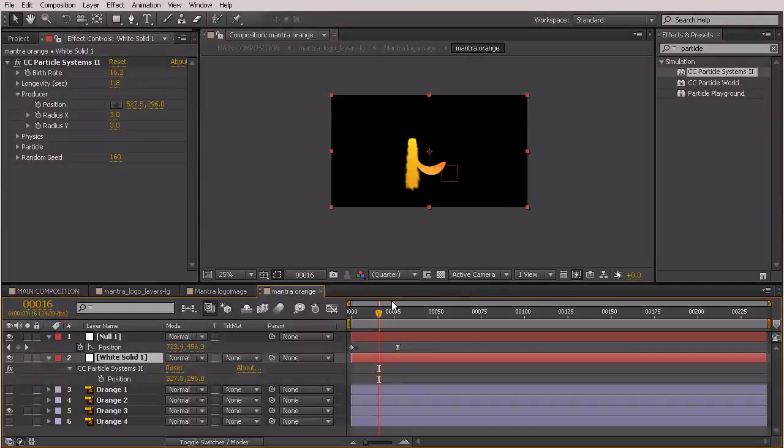I'm going to undo that, and what we actually need to do is use our expression pick whip, and that's going to allow us to parent more specific things. So we're going to want to parent the specific position of that emitter that we've created, or the producer position, to the position of the null. So that gives us a lot more specific data.